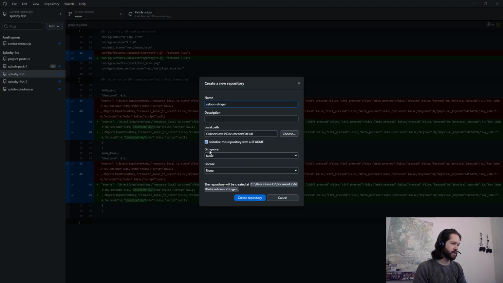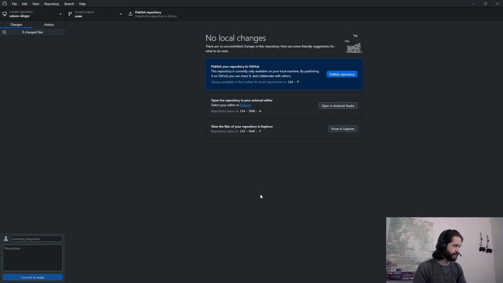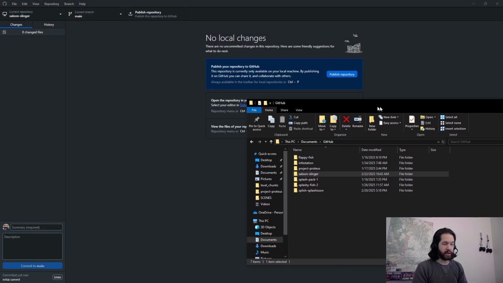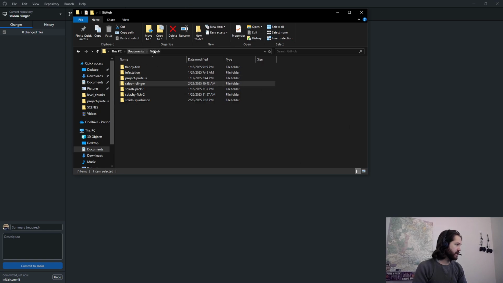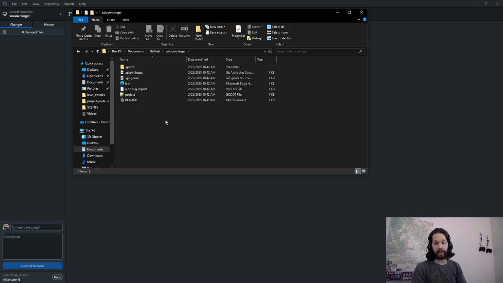and this keeps it nice and simple. We're going to not do the git ignore. They do have Godot things in there, but it hasn't hurt so far to not have it in there. So we'll click Create Repository. And then just to show what I mean, in this GitHub folder that I have, Saloon Slinger is here, and it's all in there. We've got our Git attributes, Git ignore, even our Godot project files, and all that. They're all in the same folder instead of separate folders.